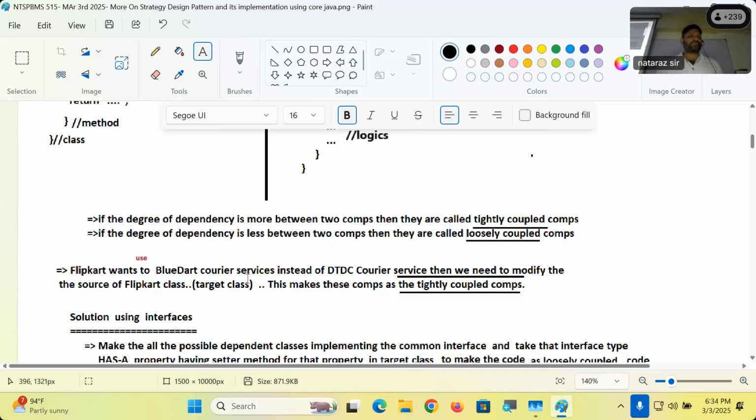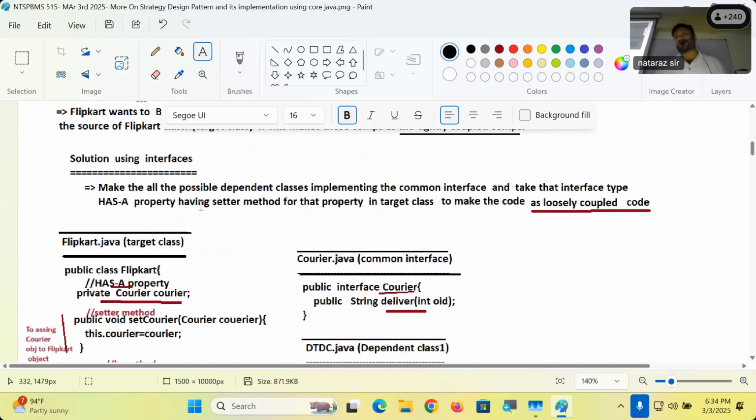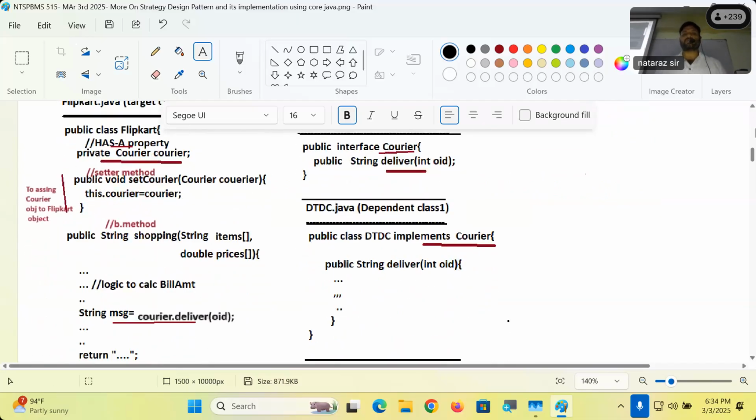If Flipkart wants to use Blue Dart courier service instead of DTDC courier service, then we need to modify the source code of the Flipkart class. This makes these components what? Tightly coupled components. What is the solution, guys? Make all these possible dependent classes implement a common interface, take that interface reference variable as a has-a property, and have a setter method for that property in the target class to make the code loosely coupled code.